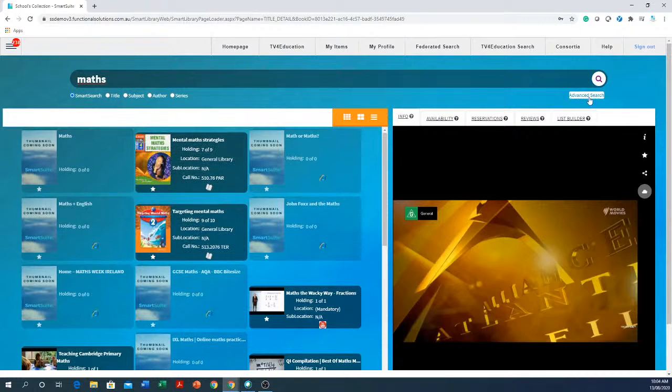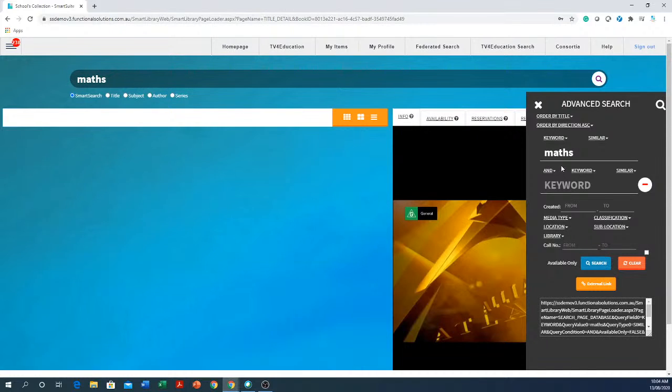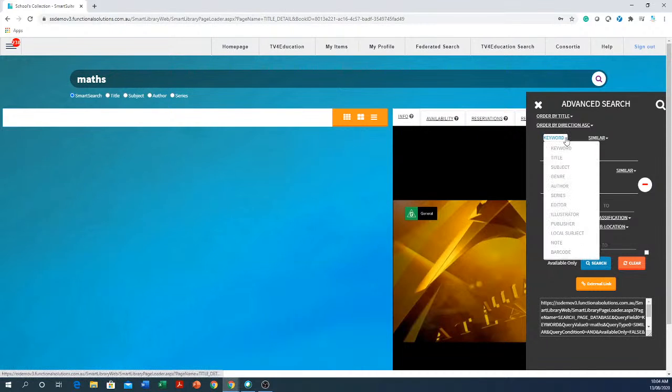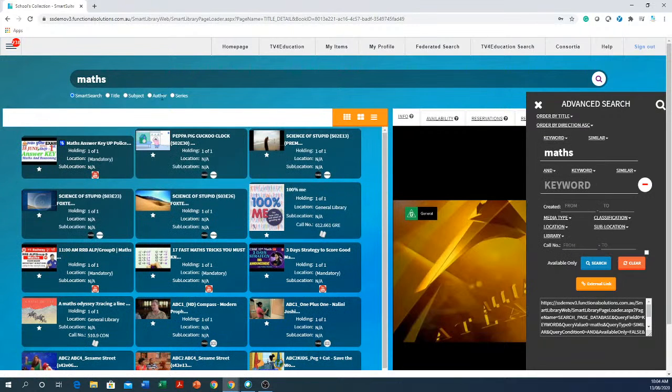All you need to do is click on the advanced search, and then when you do a search, it says with keyword equal to maths. I can go, no, I don't want keyword, I want subject equal to maths or series equal to maths. So you can choose whatever combination of search you want. You don't even have to know Boolean. Click that search button, it'll bring the resources up.